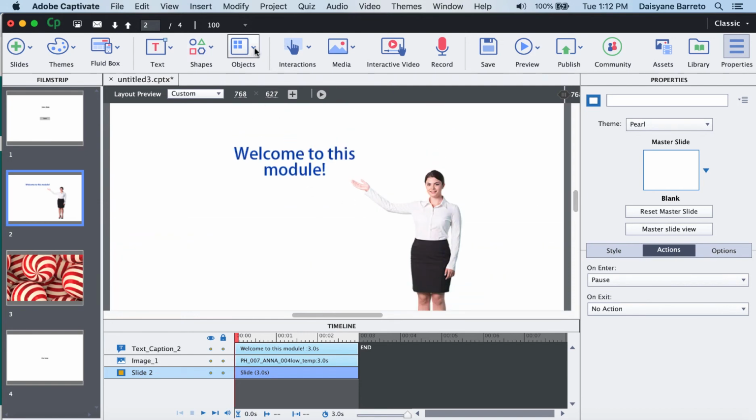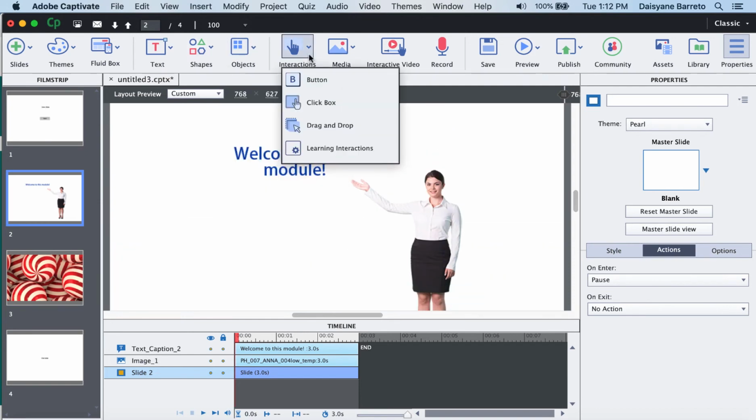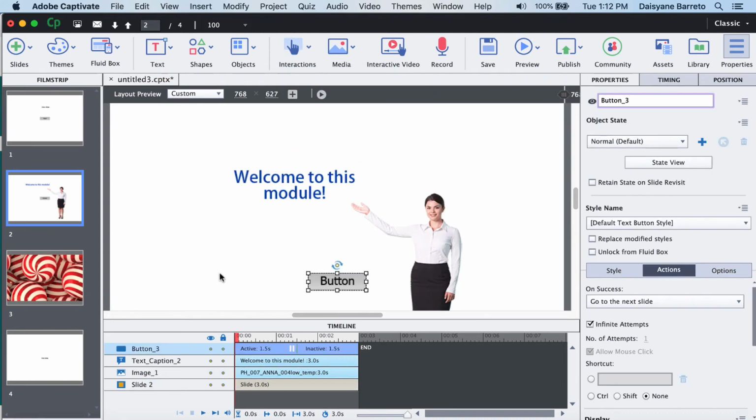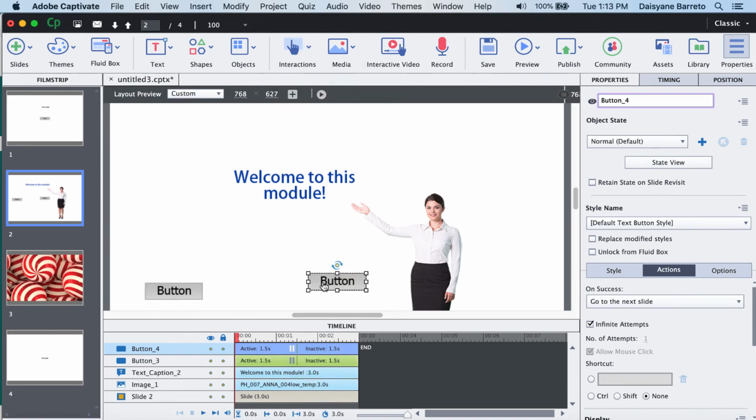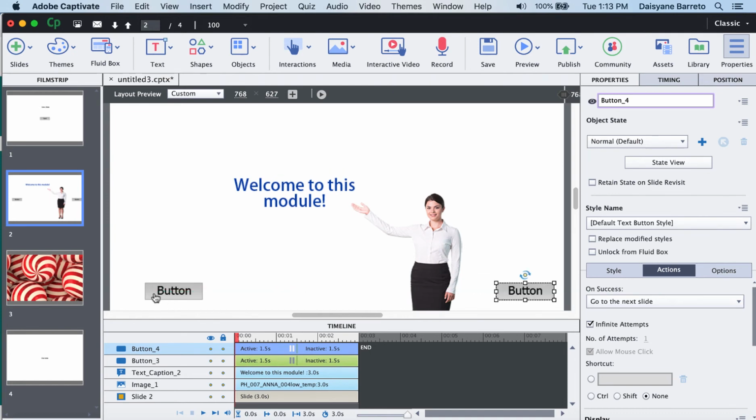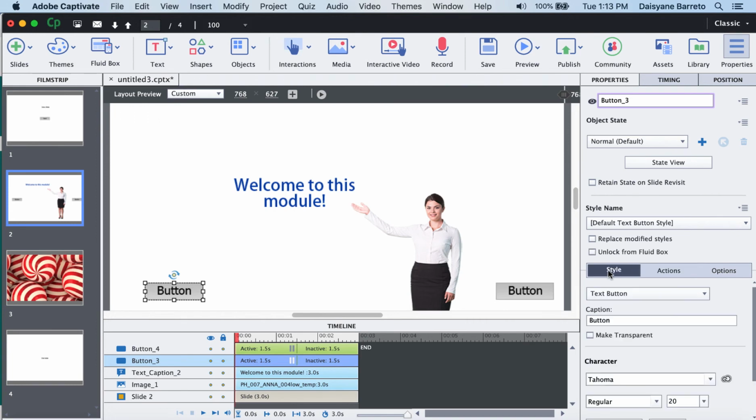Once we come to the next slide right here, let's go ahead and create another button. Interactions and button, and I'm going to put one right here, and then create another button here as well. Let me go to style. I'm going to pretend this is my back button, and this is going to be my forward button, right?